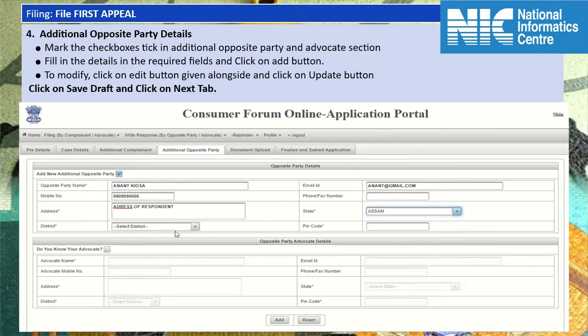Next, enter the address and select the state. Choose the appropriate district from district drop-down list. All the asterisk marked fields are mandatory to be filled in and type in the correct PIN code.